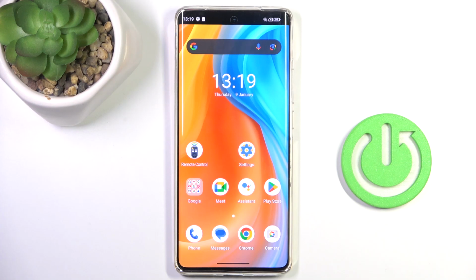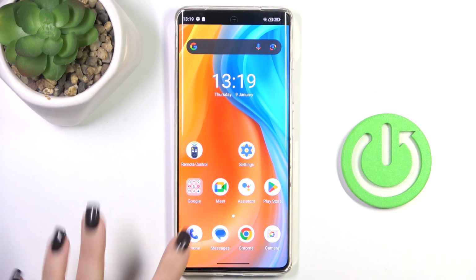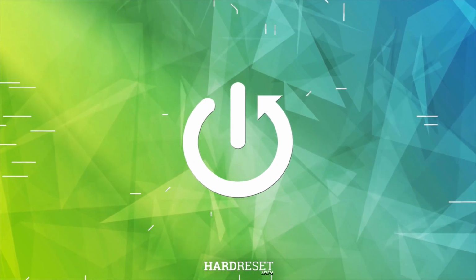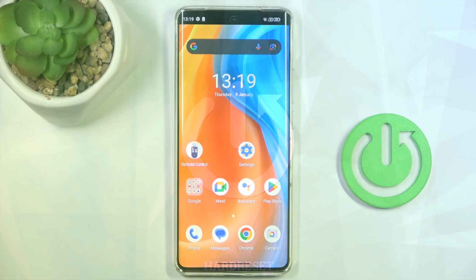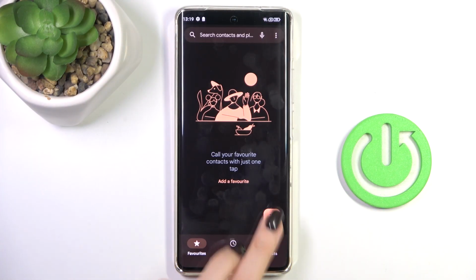Hi guys, in front of me is ULEFONE Note 17 Pro, and let me show you how to use codes on this device. At first, open your phone dialer. Now enroll keypad.